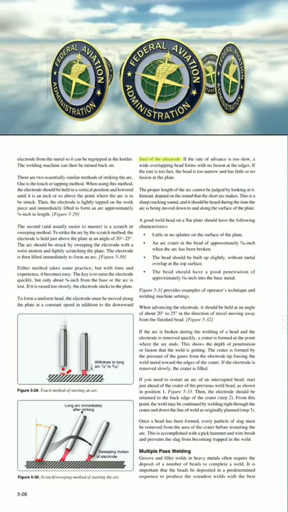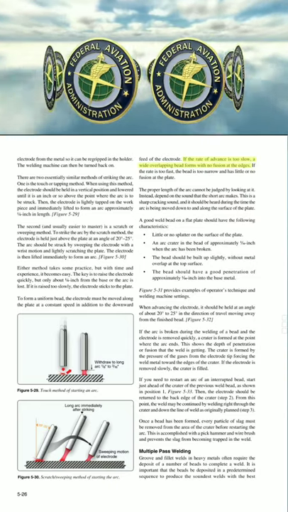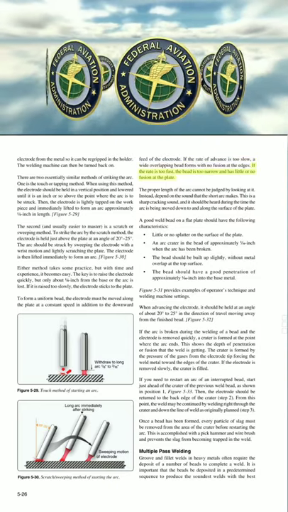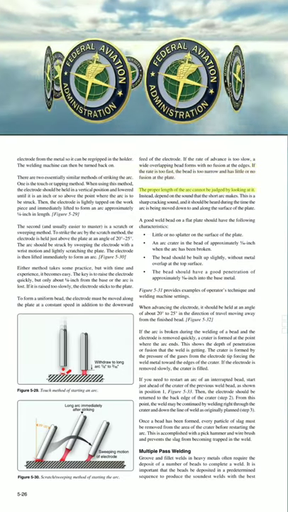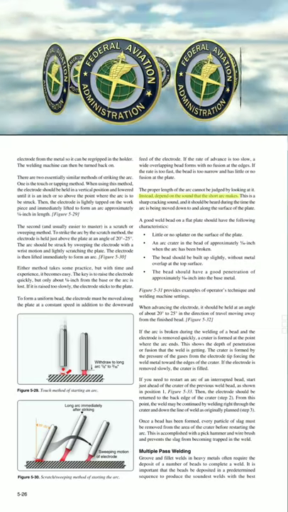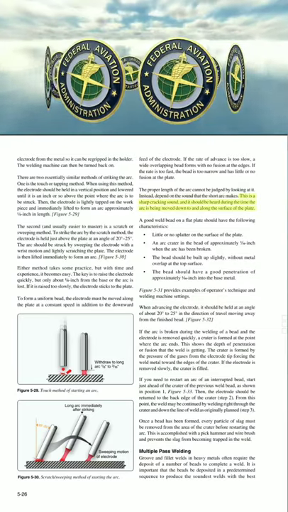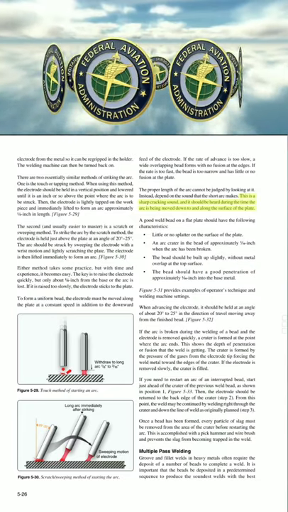Feed of the electrode. If the rate of advance is too slow, a wide overlapping bead forms with no fusion at the edges. If the rate is too fast, the bead is too narrow and has little or no fusion at the plate. The proper length of the arc cannot be judged by looking at it. Instead, depend on the sound that the short arc makes. This is a sharp cracking sound, and it should be heard during the time the arc is being moved down to and along the surface of the plate.